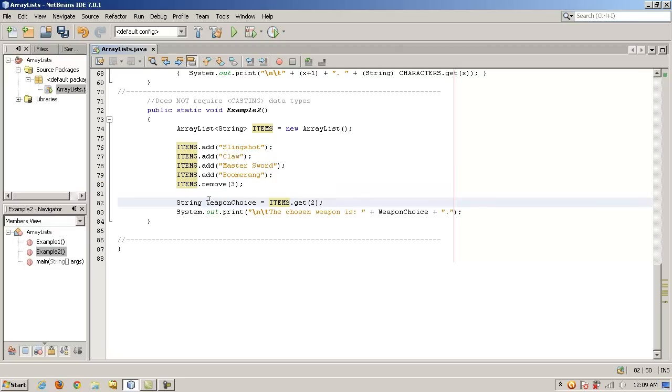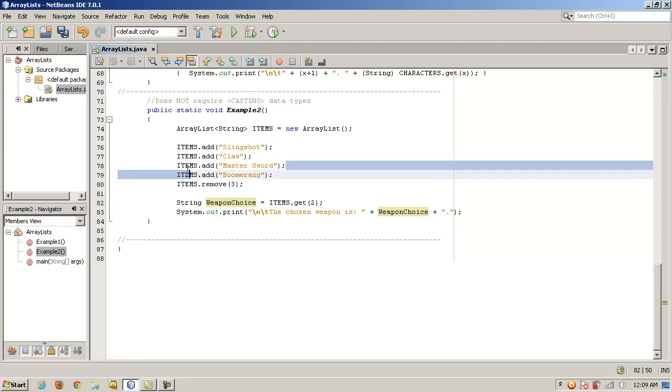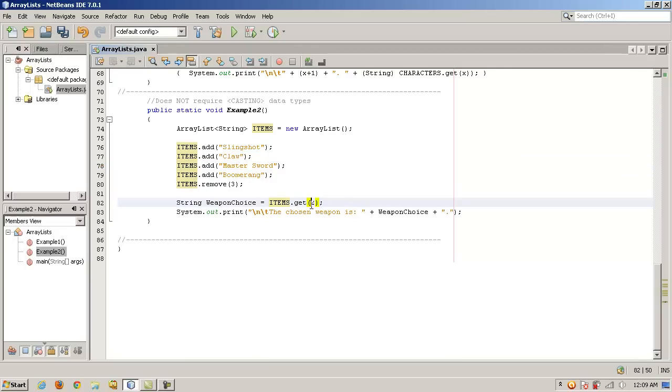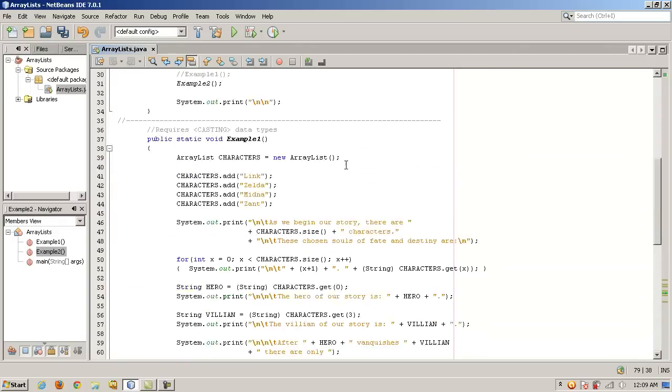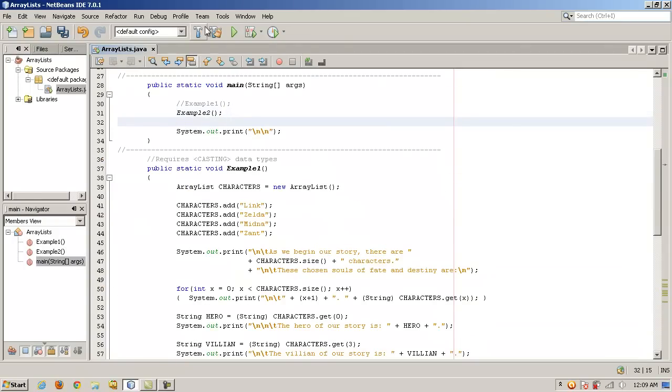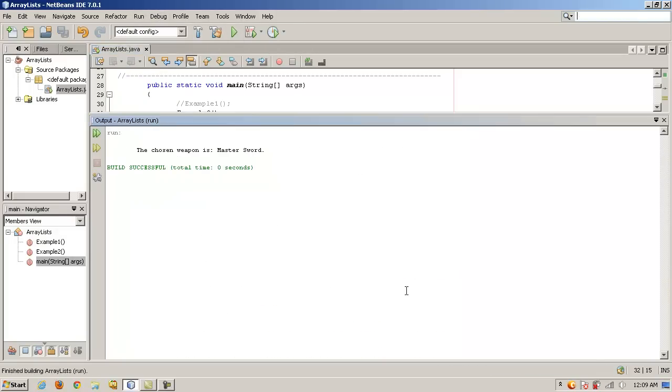When we do that, we'll have a string called weapon trace. We're going to get the value stored at index subscript value 2. So if you count from 0, 0, 1, 2, that's master sword. And so we're just going to display the chosen weapon is, and it should say master sword, since we selected the index value of 2. So again, we commented out 1 and we uncommented 2, and let's build it and run it. And the chosen weapon is master sword.